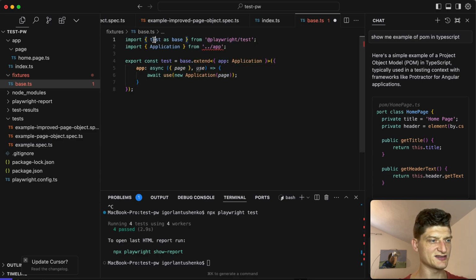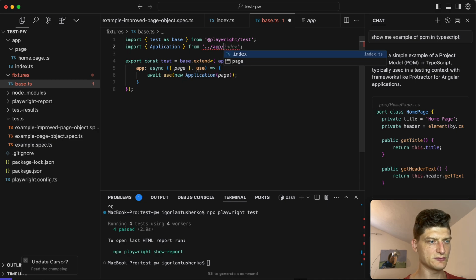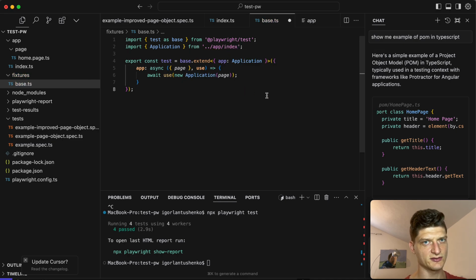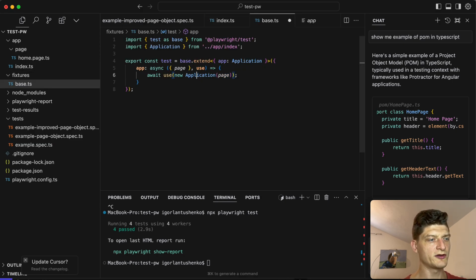We need to import test as base from Playwright test, and we need to import application. Let's fix it. Let's see what's wrong here. We can import index. Okay, now it's better. Our application creates a new home page. Now when we call app.home, this autocomplete, app.home page, we can get our get started link. Let's get back to test.